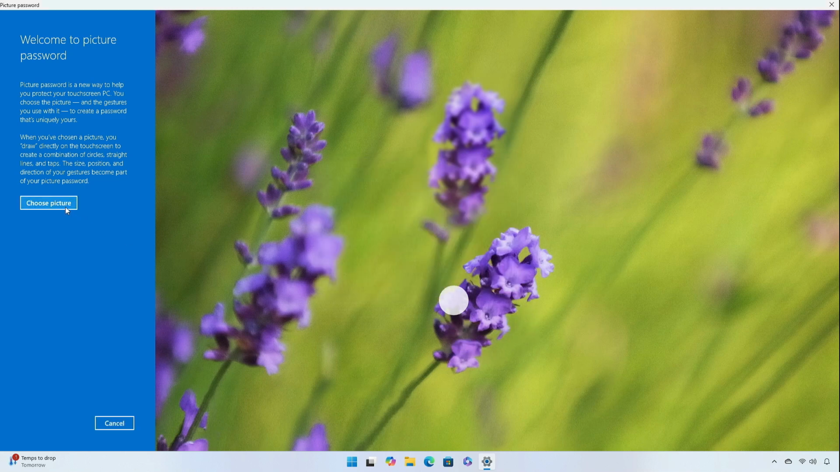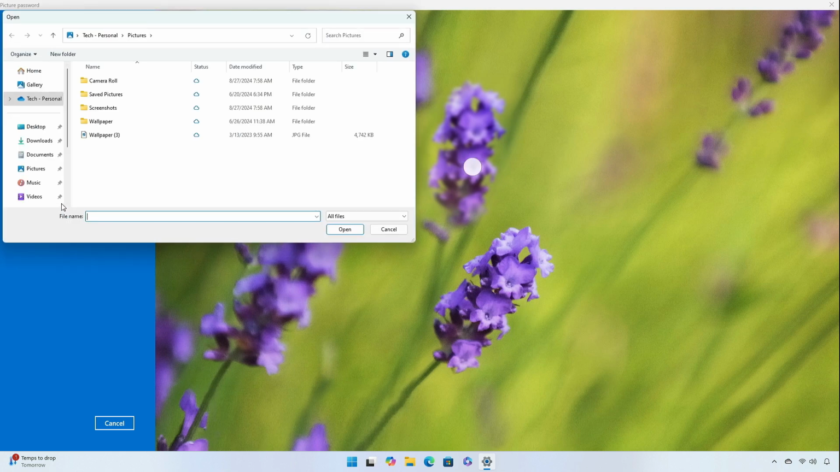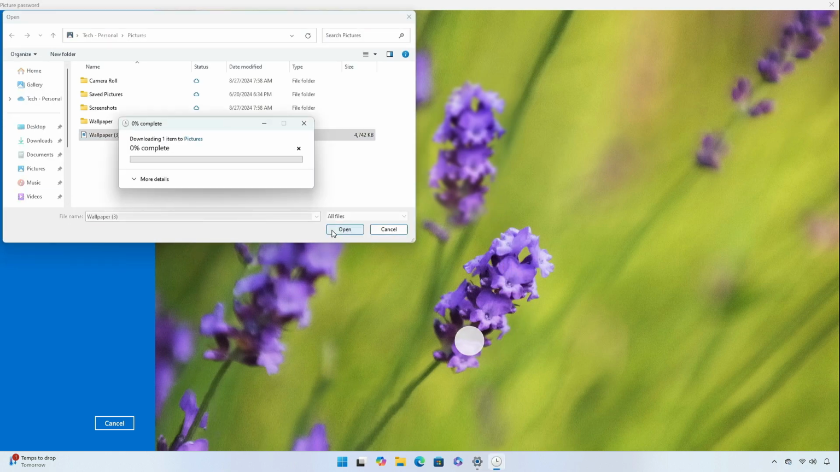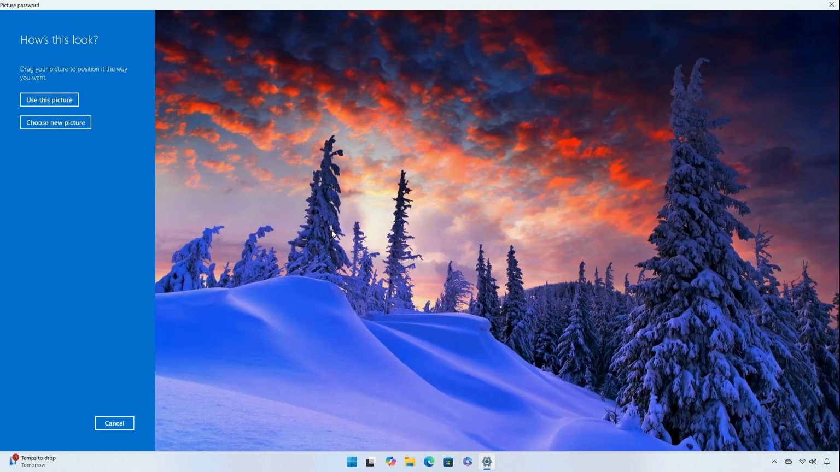Then click the Choose Picture button. Select a picture you want to use as a password on your PC. Drag the image to the position you want, and click the Use this picture button.